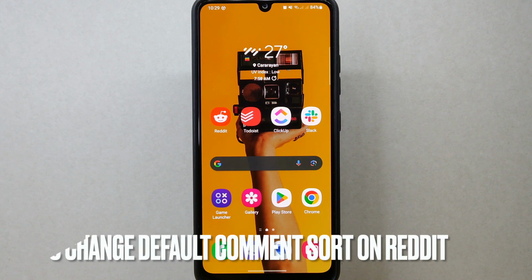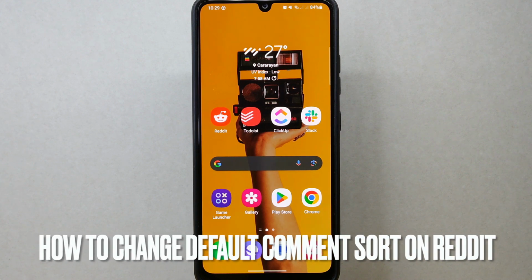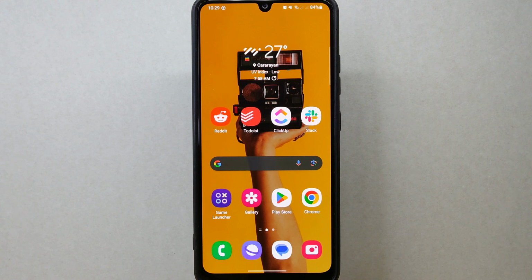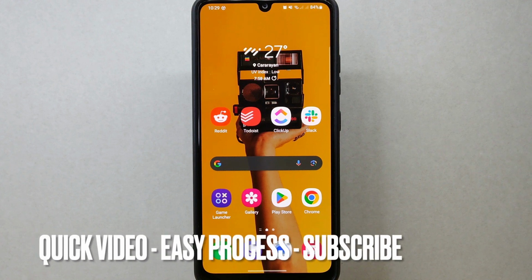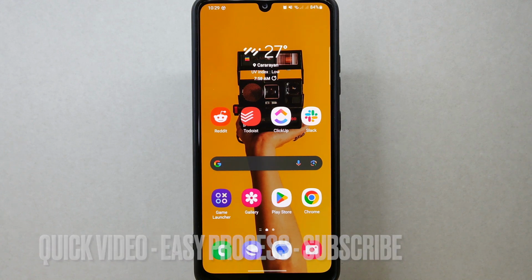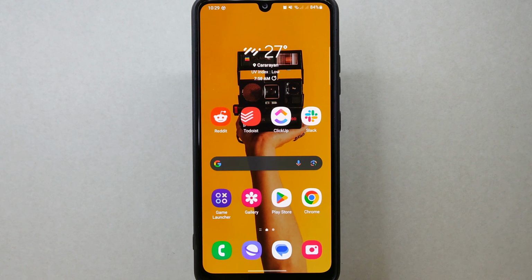Today we're talking about how to change default comment sort on Reddit. Maybe you want to tailor your comments browsing experience to your preferences. So today I'm going to show you how to change default comment sort on Reddit. Check video description and I will try to leave the written instructions.